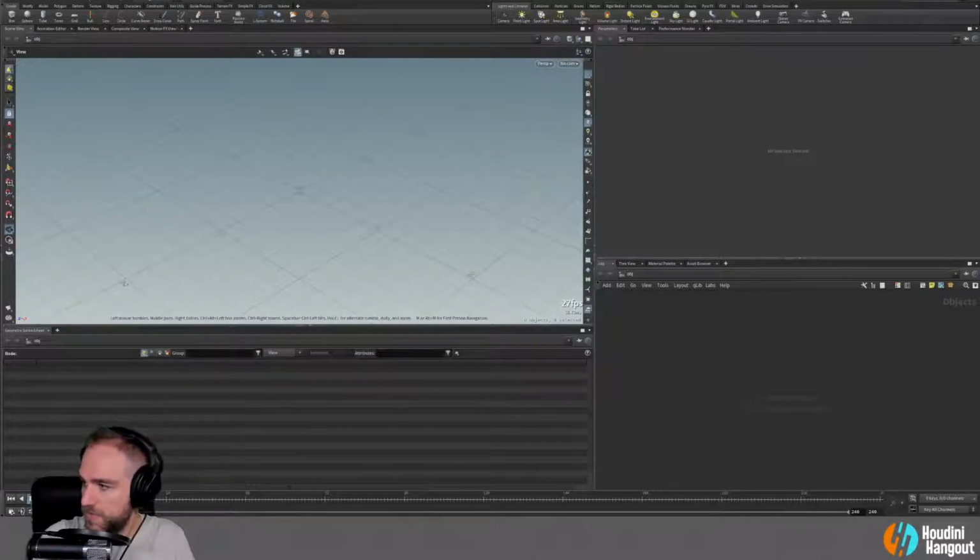So the first thing we'll do is make a cliff, basically, that this water is going to fall down. And then from there, we'll create an emitter and all that kind of stuff.